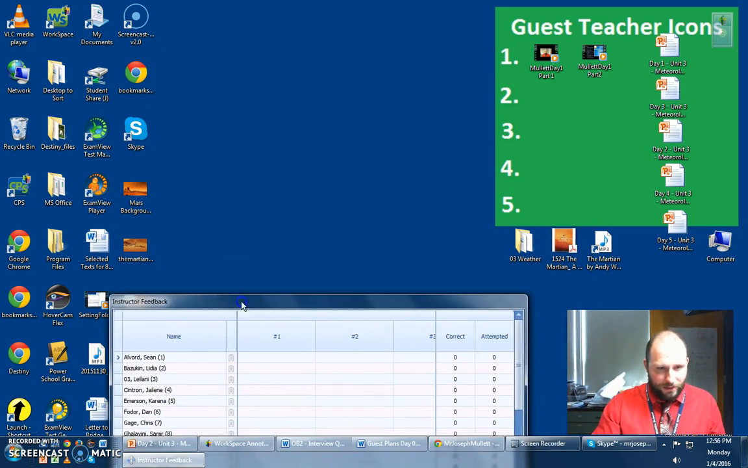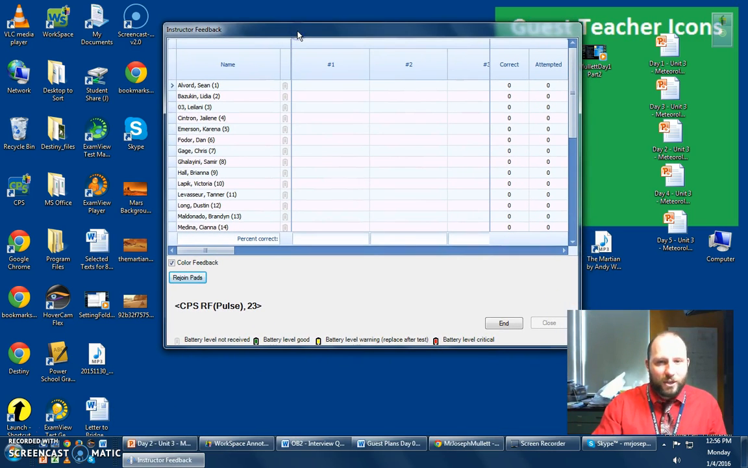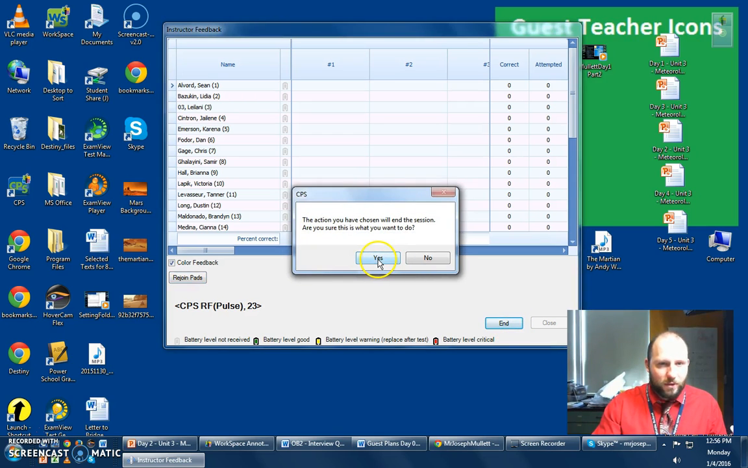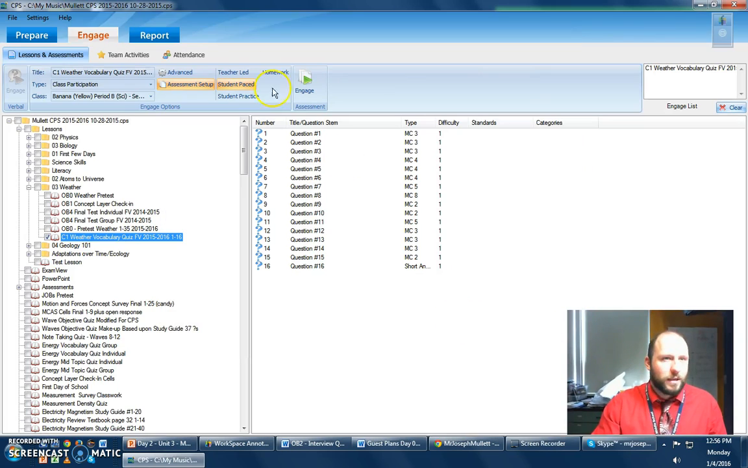So I always recommend sliding this down so that you can't see it until everybody's done, and then you can show people their grades if they want to. When everybody has finished, and it says everyone attempted 16, and there's no 15s or 14s for kids who miss questions, hit End. It's going to ask if you want to save the data. You say yes. We want to hit Close, and then this comes back.